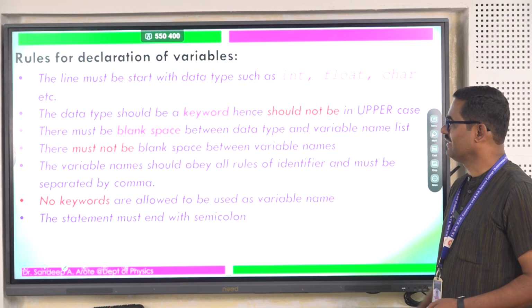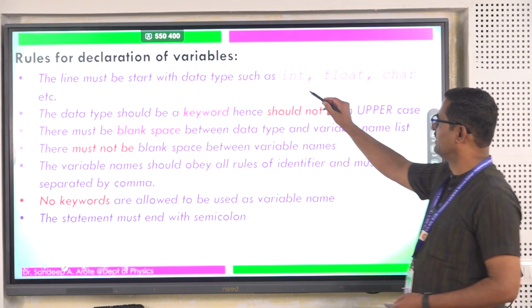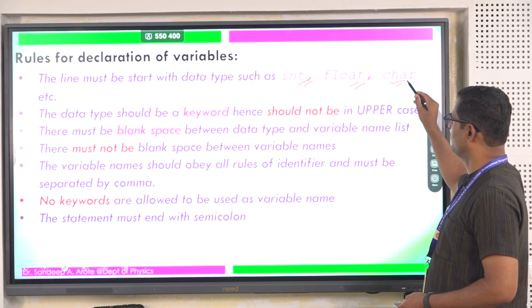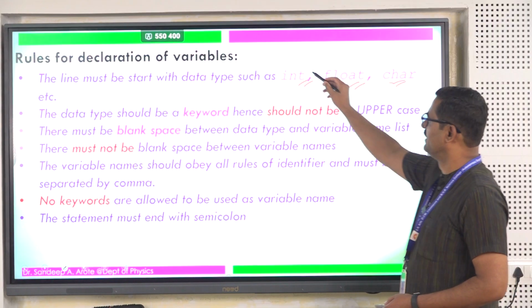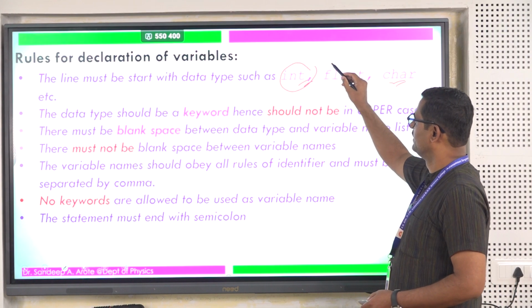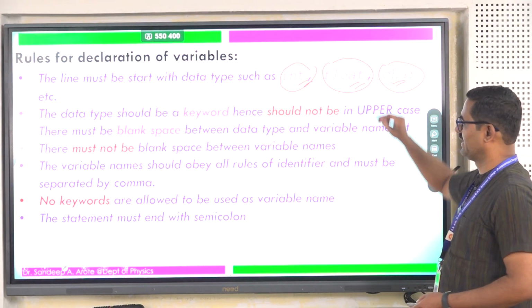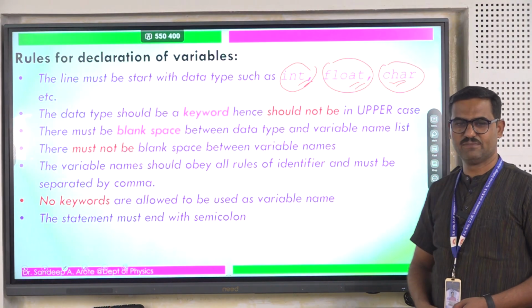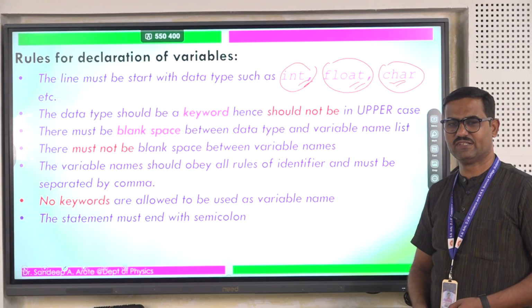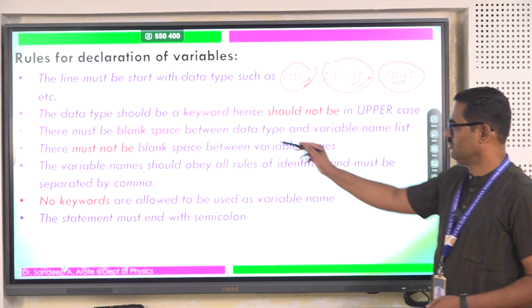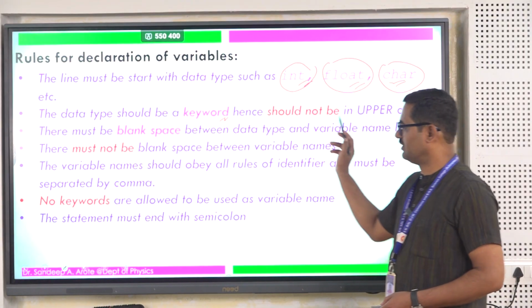So, the rules are the line must start with the valid data type in lowercase, that is int, float, char. These are the keywords. This is the keyword for the integer data type, this is the keyword for the float data type and this is a keyword for the character data type. So, the declaration statement must start with the valid data type. As you know, the data type is a keyword, so it should be in lowercase.